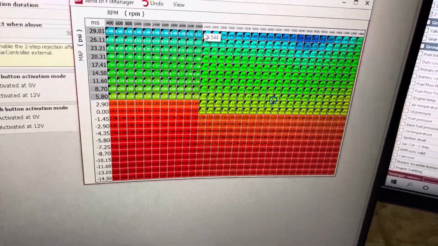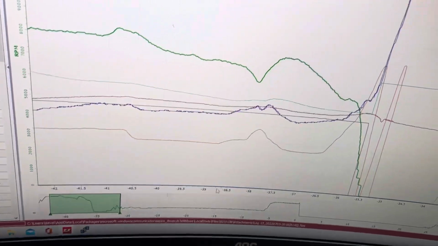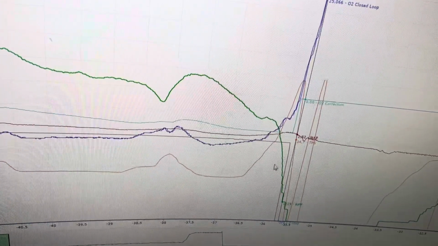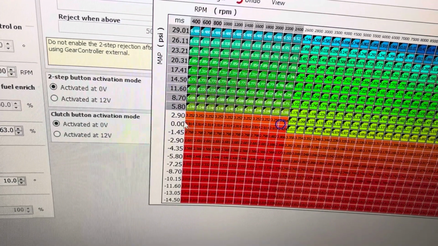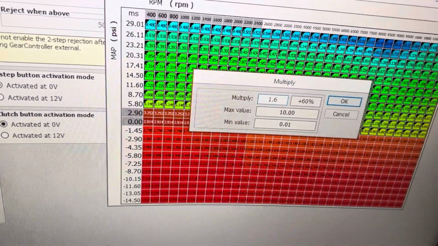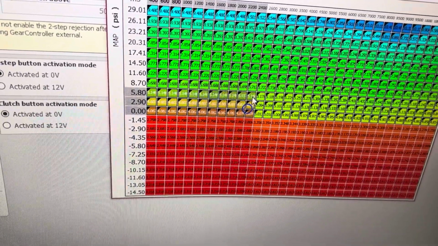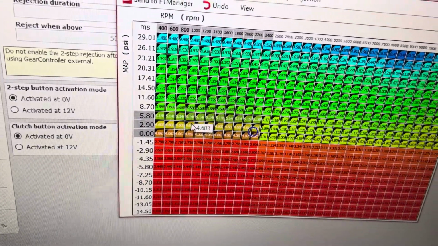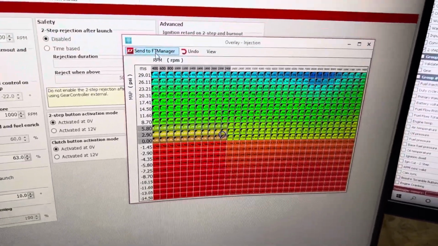So we got that covered, and I noticed that he had an issue on the burnout also. When he was coming out of the burnout, it also went stupid lean. So I'm going to look here, and there's a lean spot here. I'm going to add 60% here. And I'm going to vertically interpolate this here by clicking V. And then send to FT Manager.